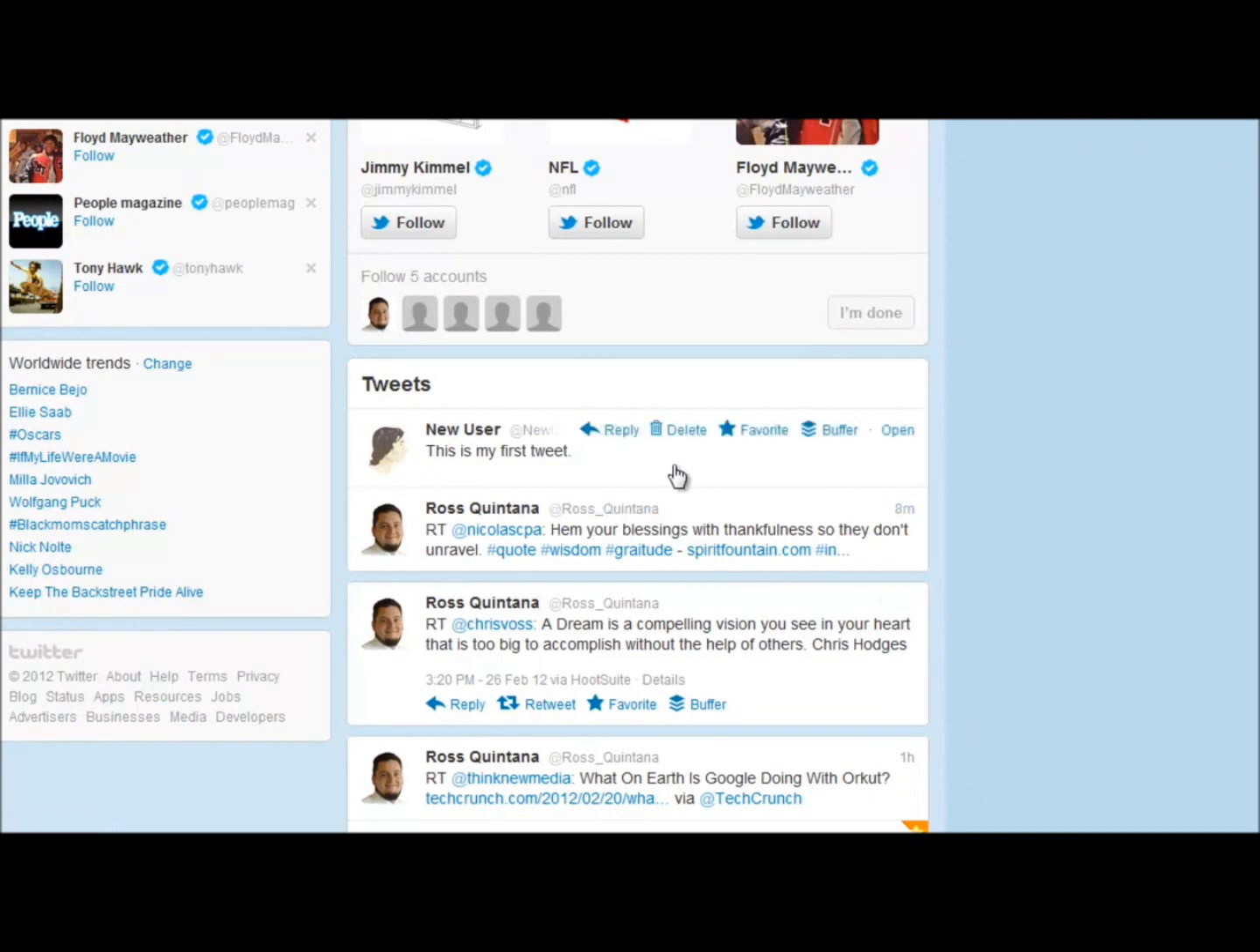Now, whenever you roll over any of these, it gives you some options. You see, you can reply. Obviously, you won't reply to yourself, or you'd be talking to yourself. But you can delete. That's the most used one for your tweets. If you change your mind, you don't want to tweet that, or you want to change it to something else, you can delete it and put something else.